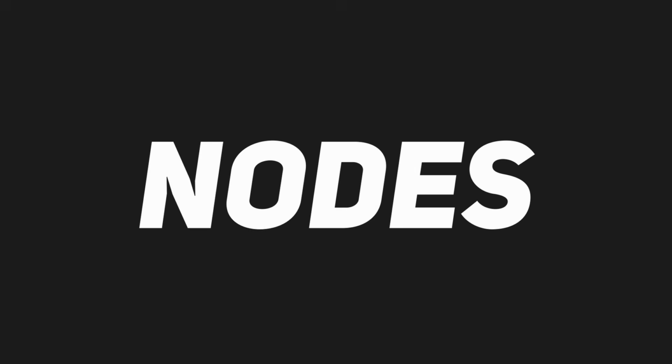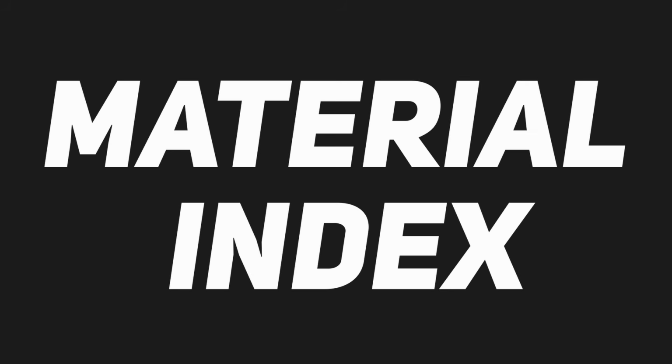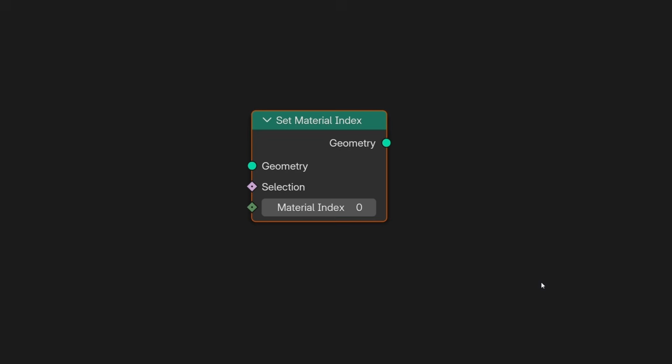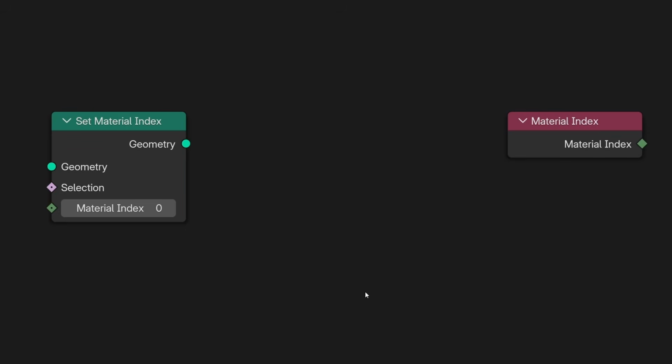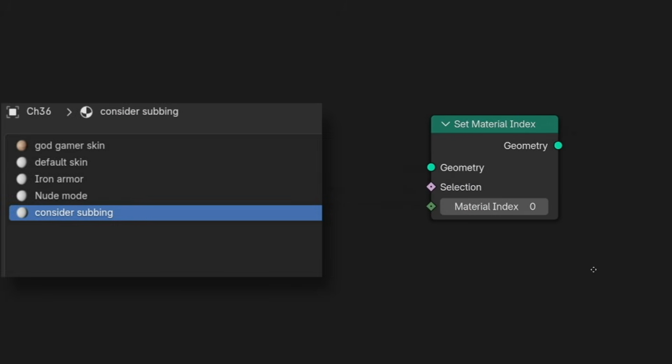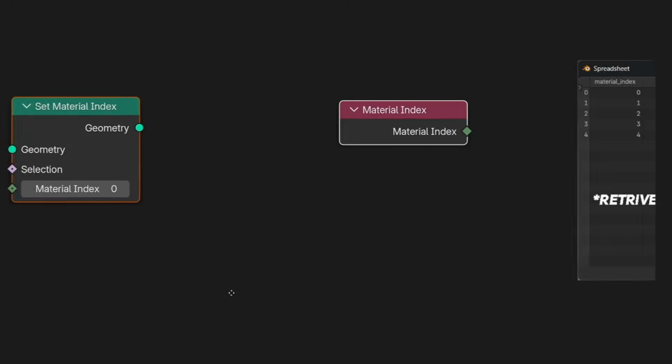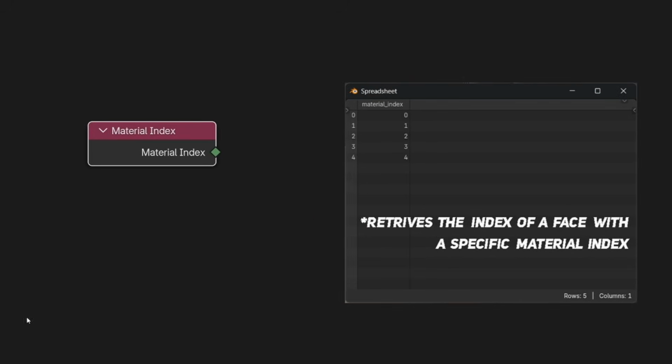To talk about the next two nodes, we need to talk about the material index. Each material in an object's material list has an index assigned to it. So basically, the set material index node and the material index node take advantage of this. The set material index node assigns an index to materials. The material index node retrieves these indices to be used in the geometry node tree.